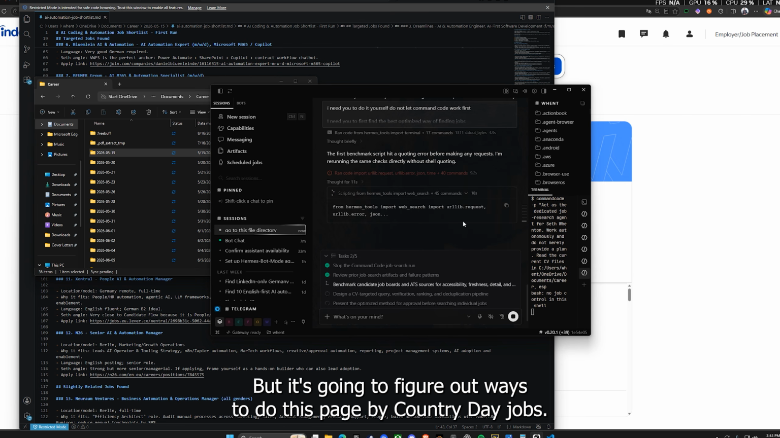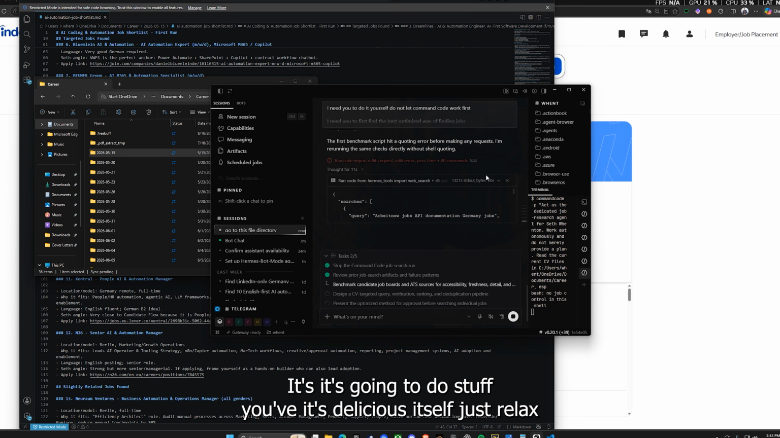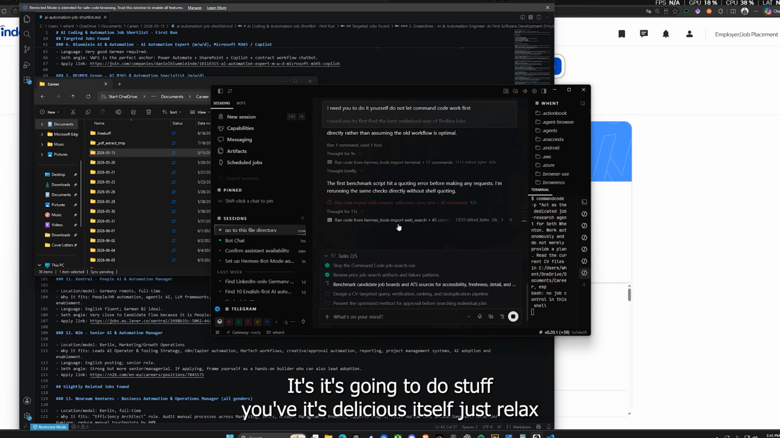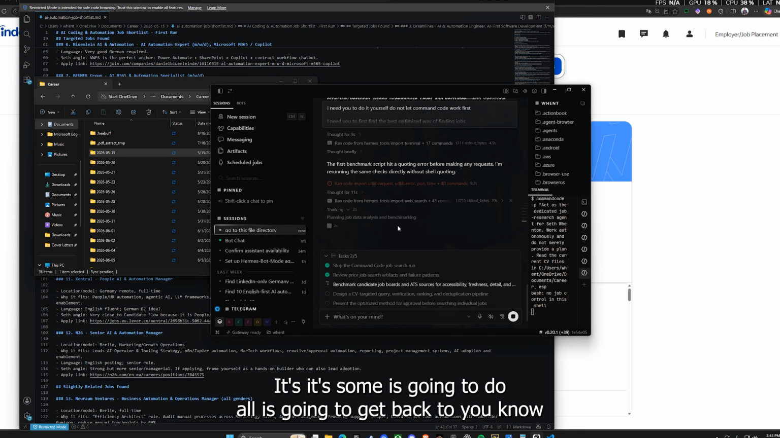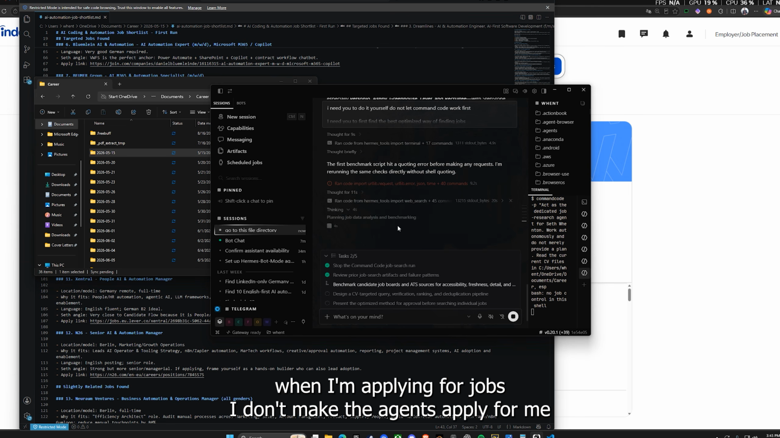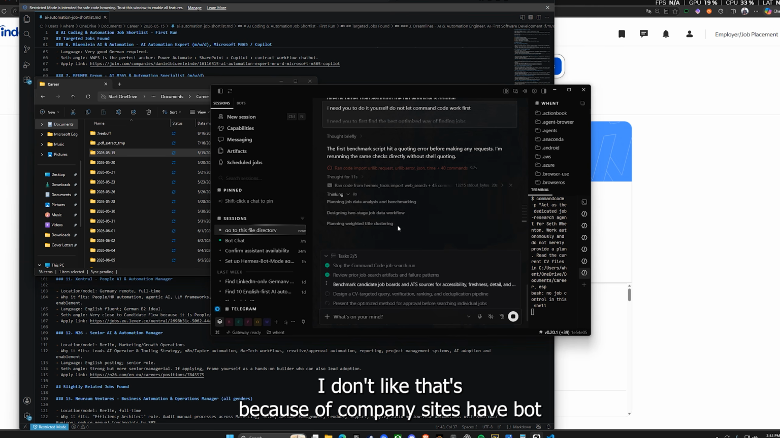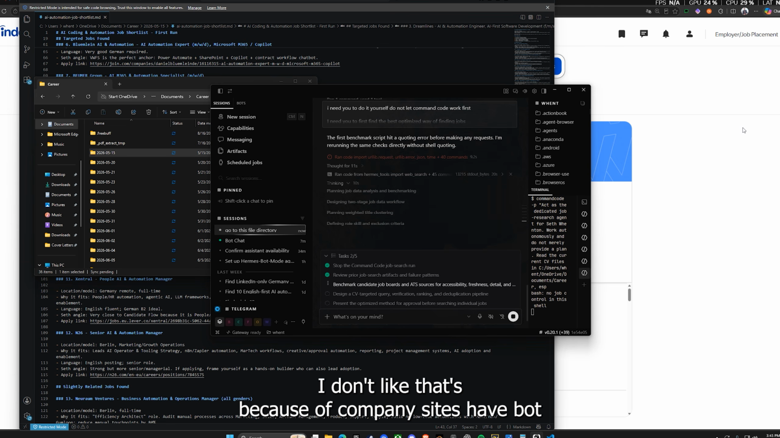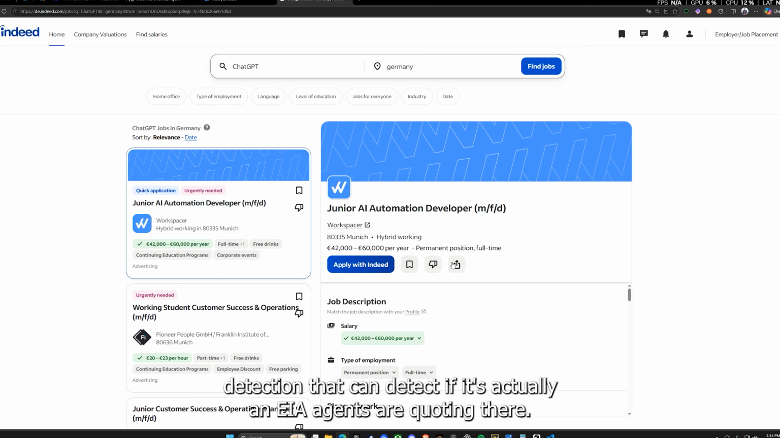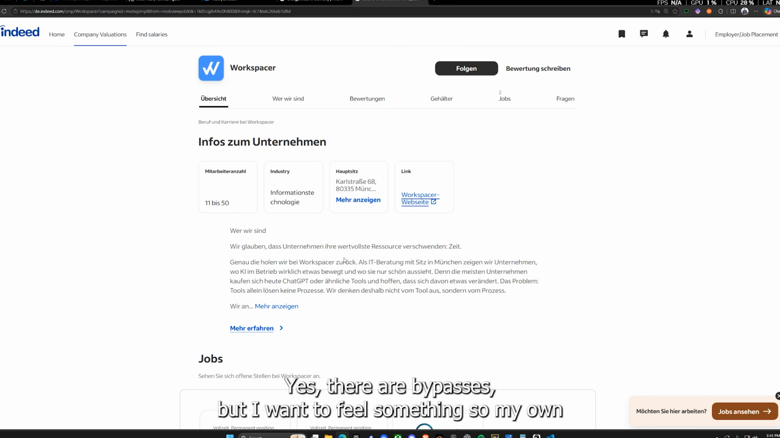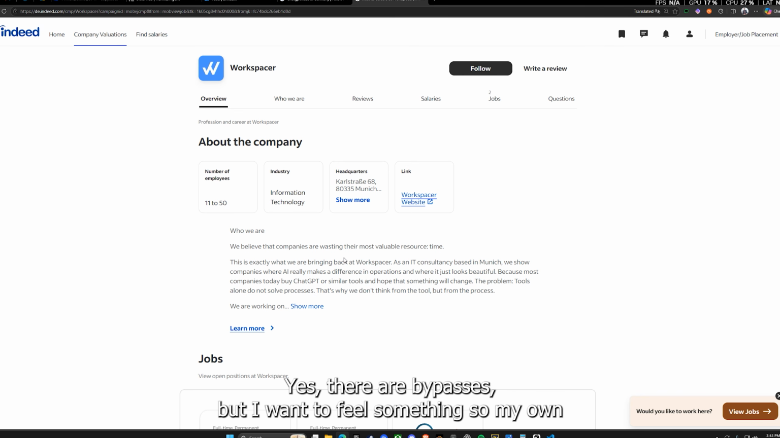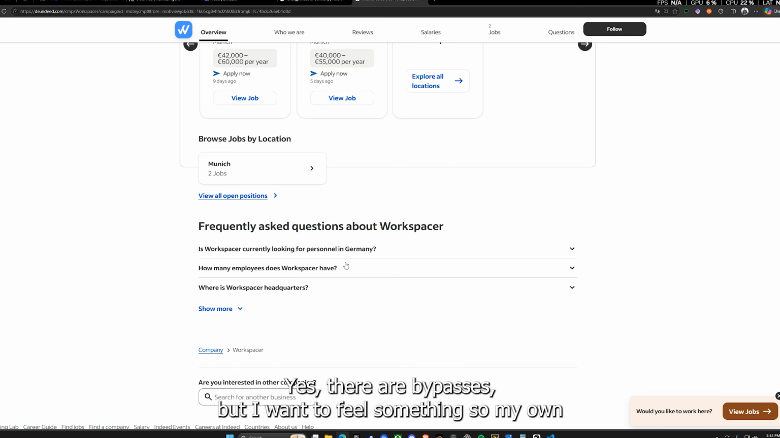Because it's going to figure out ways to do things. Benchmark candidate jobs, ATS, it's going to do stuff. Leave it. Don't stress yourself. Just relax, listen to some music. It's going to do it all and get back to you. Now, when I'm applying for jobs, I don't make the agent apply for me. I don't like that, because company sites have bot detection that can detect if it's an AI agent that got in there. Yes, there are bypasses, but I want to fill some things in on my own.